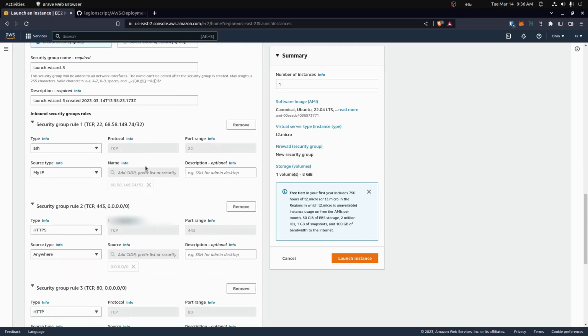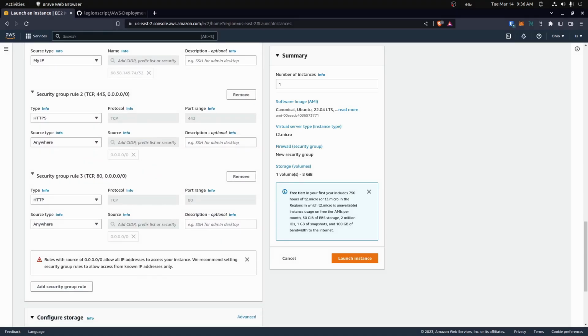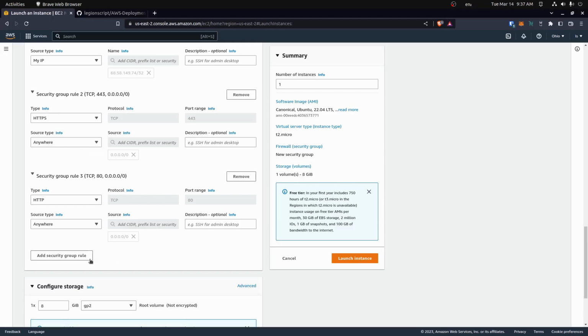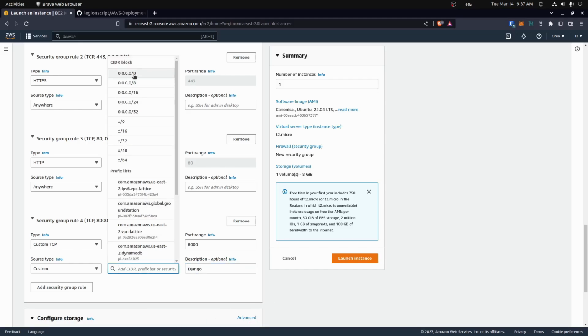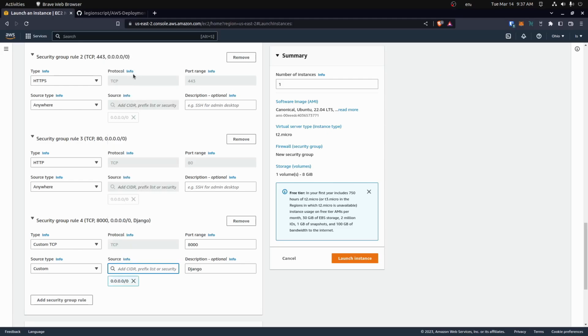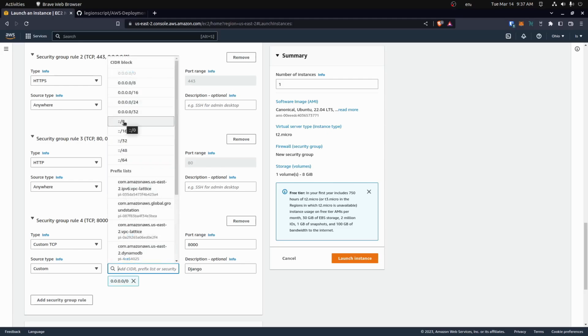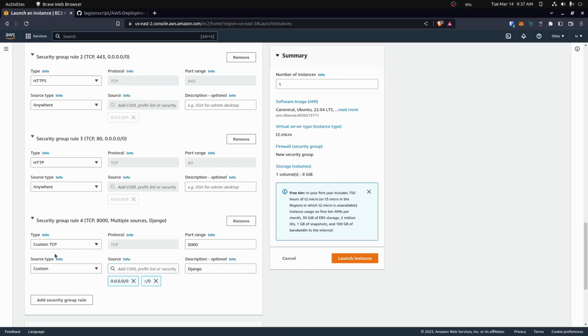This will give us the ability to add more. We want to add 2 more security group rules. The first one will be a custom TCP, and the port will be 8000. This will be the port we run Django on. We'll keep it at the default port of 8000. In the description, I'll put Django, just so I know what this is for. Then for the source, we want to add a CIDR block of all zeros, as well as an additional ::/0. Make sure you select those 2.